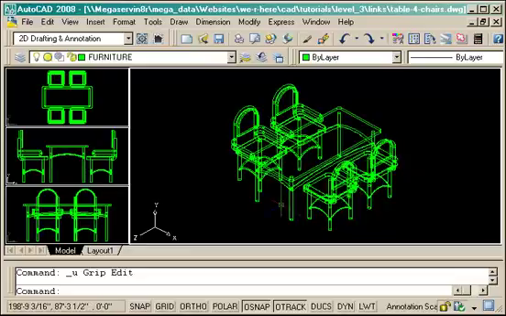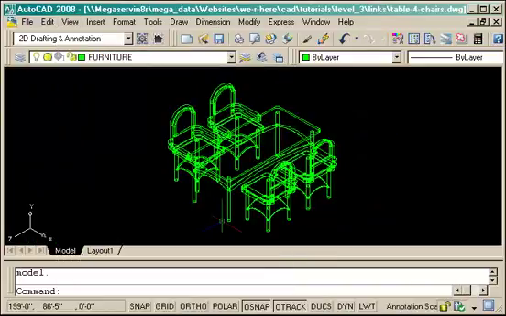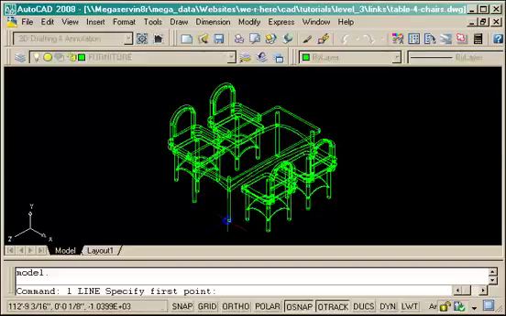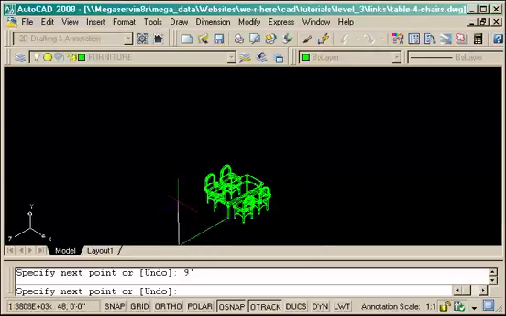Everyone's going to find their own specific way that they actually want to view things. My personal favorite is a southwest view on one viewport, mostly because I'm used to working in 3D, and it's a little easier for me to visualize. Next, I'm going to show you how to create a perspective view using the dview command.